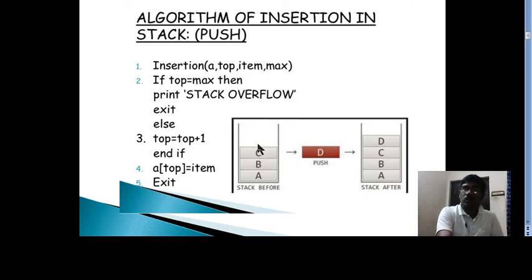Otherwise, go up, create a location. Create a location in the sense, arrange a plate, arrange a location, that is, go up. We are taking top equal to top plus 1. We are moving up. There, the element to be inserted is placed. In our case, D is to be placed. In this algorithm, item is to be placed. A of top is equal to item. In that location, top of the array A, we are placing item. Very simple algorithm it is.